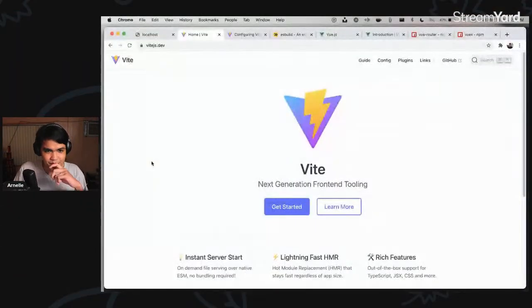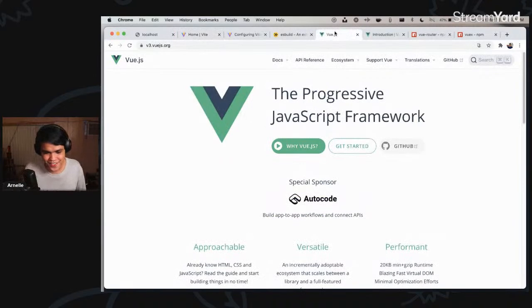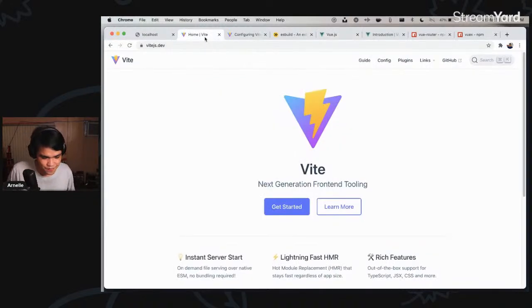So let's start with, okay, we know Vue. It's the progressive JavaScript framework that we've probably used before. V3 is just the same Vue.js with additional new features that are really cool. So let's take a look at Vite.